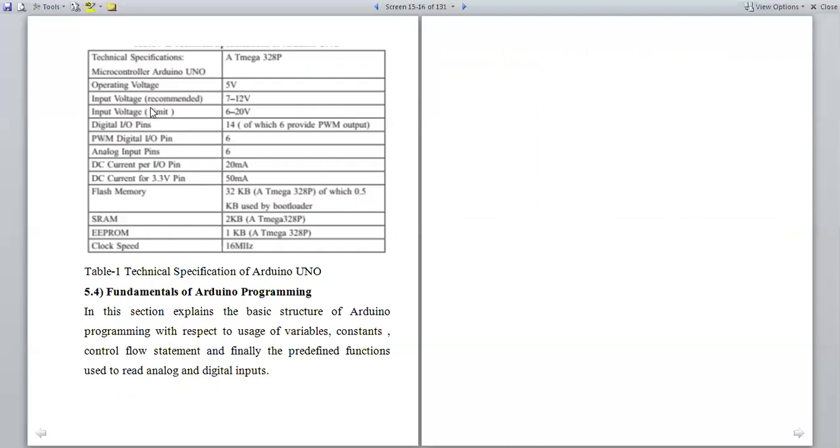And a shortcut method, a short way in a table, explains what is there: which processor is used, which voltage it uses, the maximum voltage level it can use, how many analog pins and how many digital pins are there. That is just an explanation of the Arduino board. And this is a program, some simple programs.